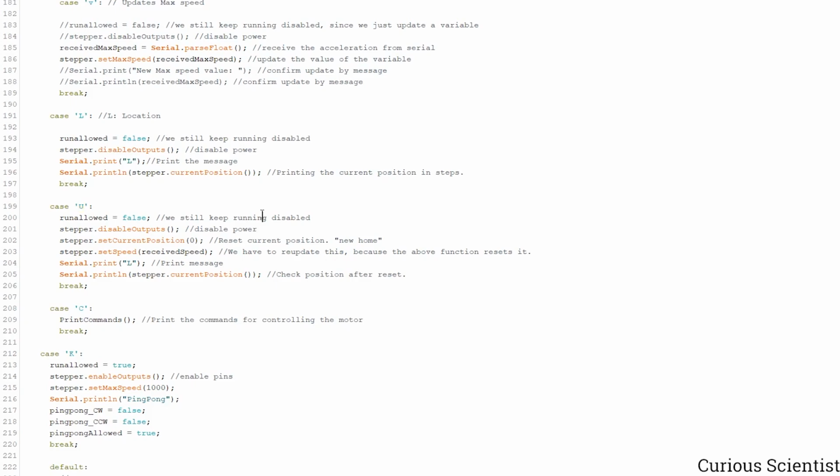The letter U is resetting the position. So what we have to do here is set the current position to 0. For example, you move somewhere with your motor and you want to redefine that exact position as the new origin. So you send this command, and then that will be the new 0 position.